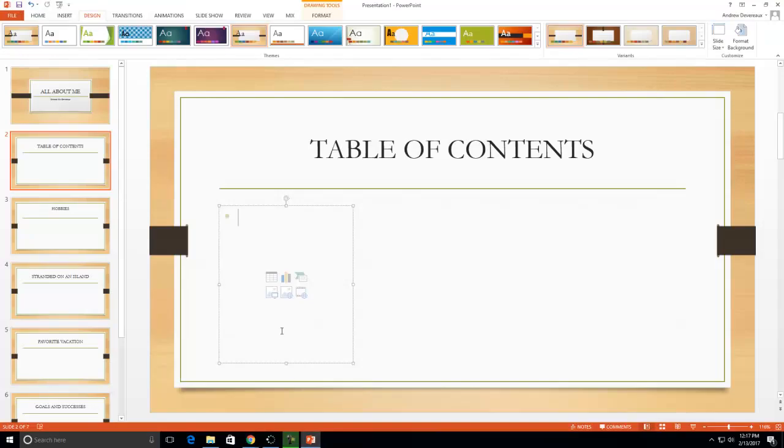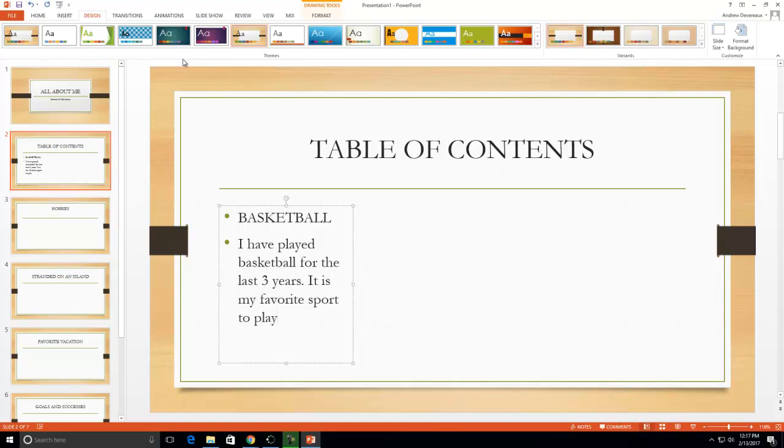So let's say that you like basketball. You type in basketball, and I've got my caps lock on still. You're just going to put a quick blurb. I have played basketball for the last 3 years. It is my favorite sport to play. Just a little blurb. Again, you're not writing a diary here. That just lets me know that this is one of your favorite sports. Well, you're supposed to have 3 of them here.